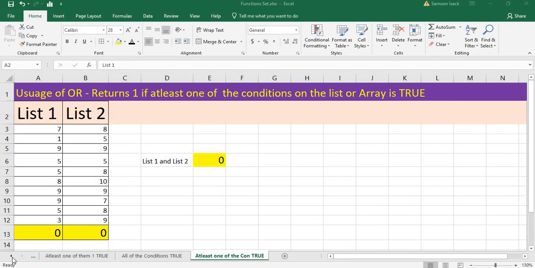Hi, welcome. Now I am going to show you how, in a list, if one of the elements satisfies a particular condition, I want to return 1, otherwise 0. If at least one element satisfies my condition, I want to return 1. If not, I want to return 0. That means if not one of them satisfies my condition, I want to return 0.